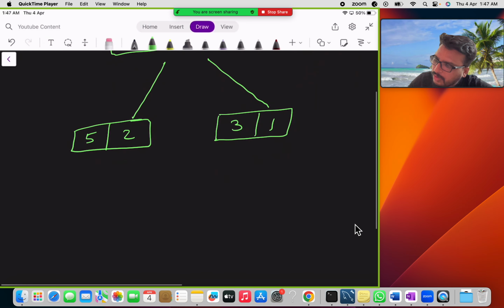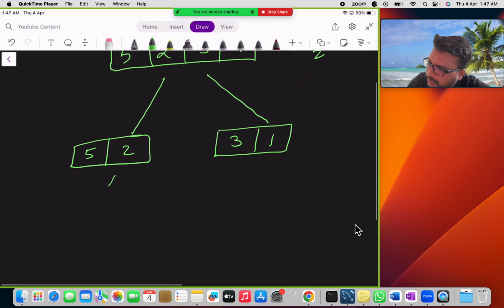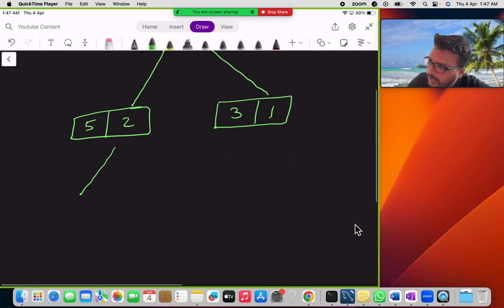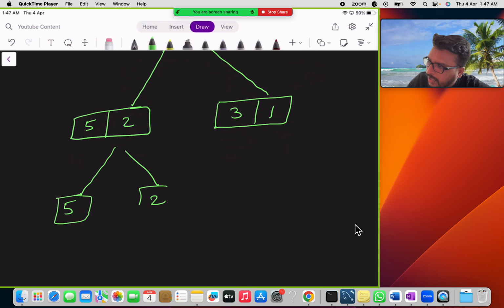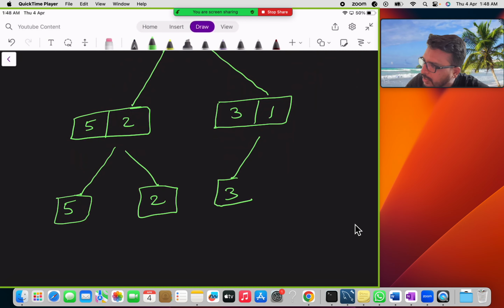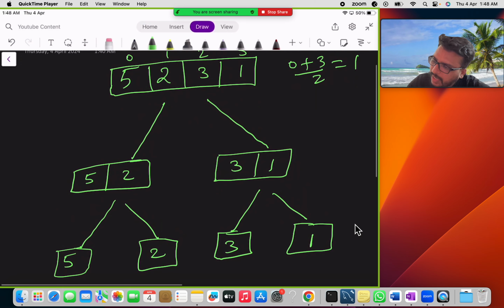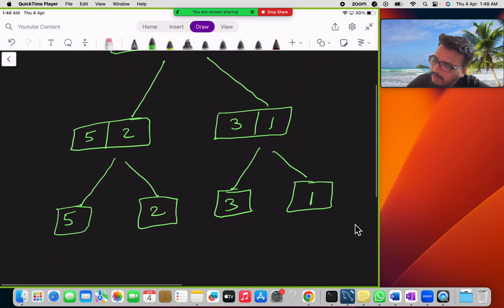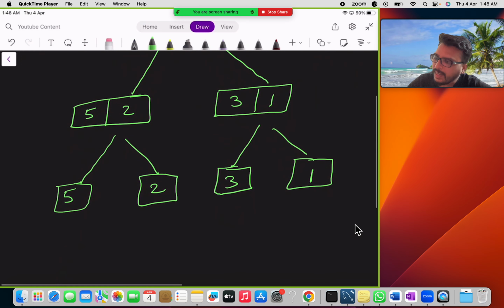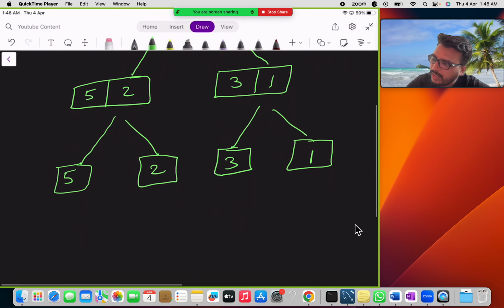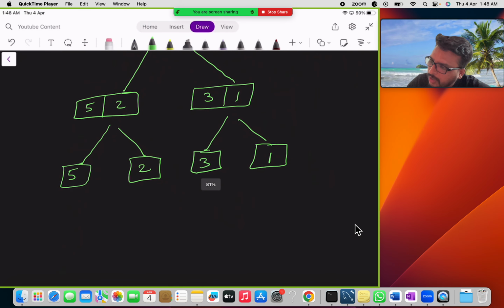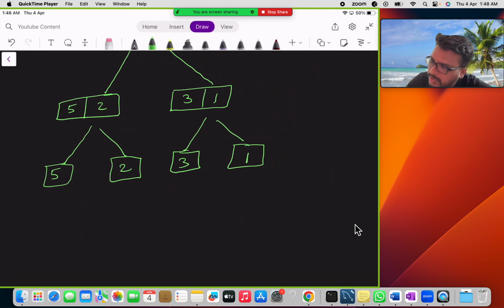Then again this array will be divided into 5 and 2, and this array also will be divided into 3 and 1. So recursion will happen, and at last the array will have only one element. An array with one element is always sorted. So now from here onwards we will merge these arrays.